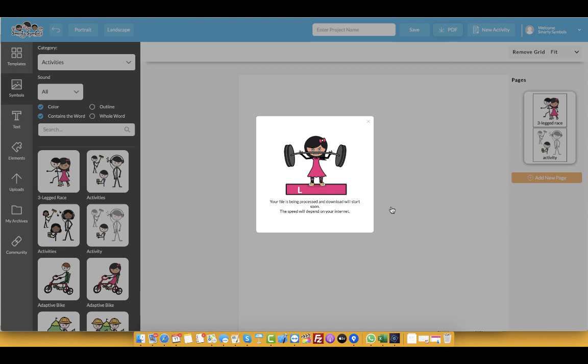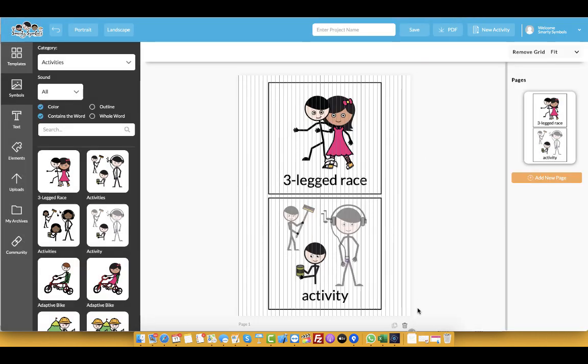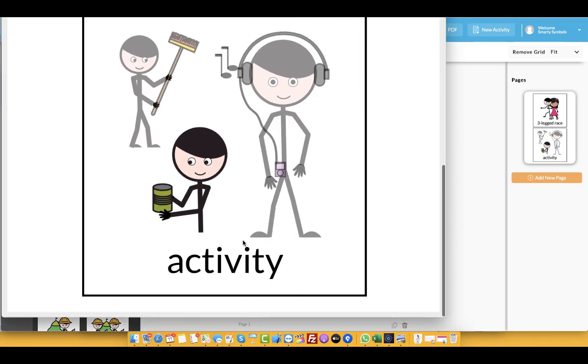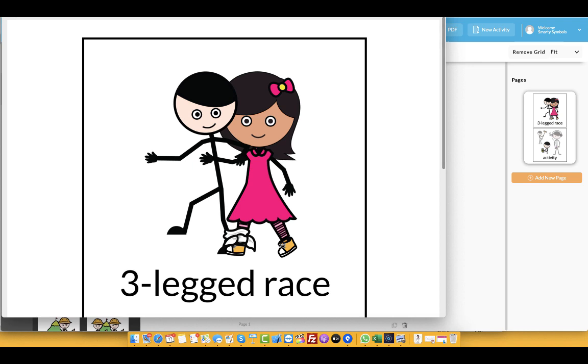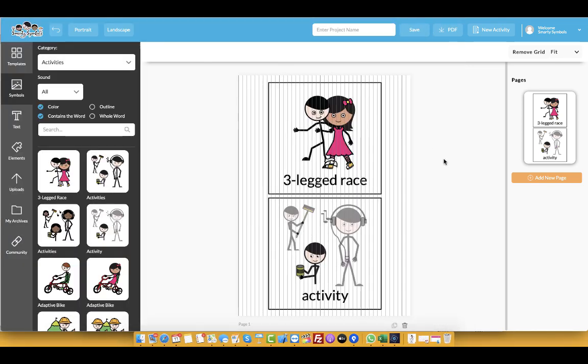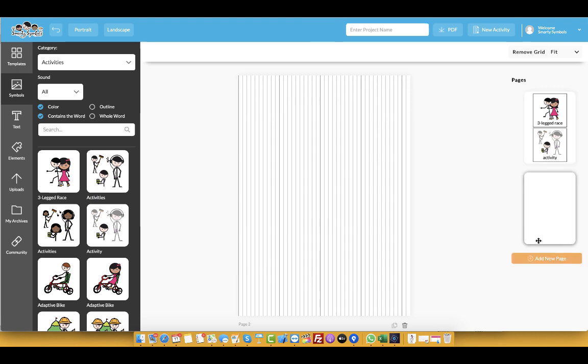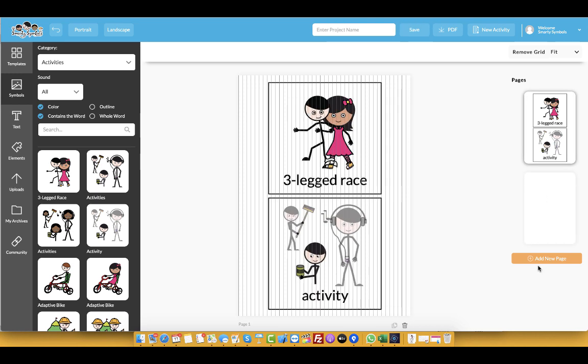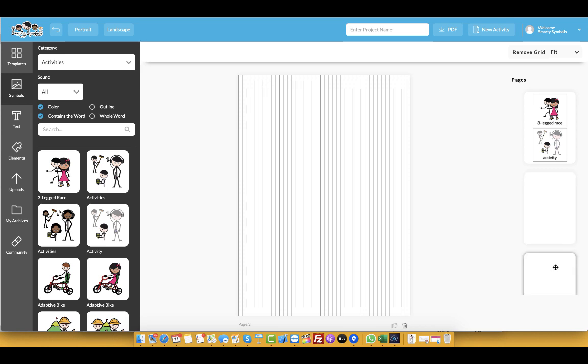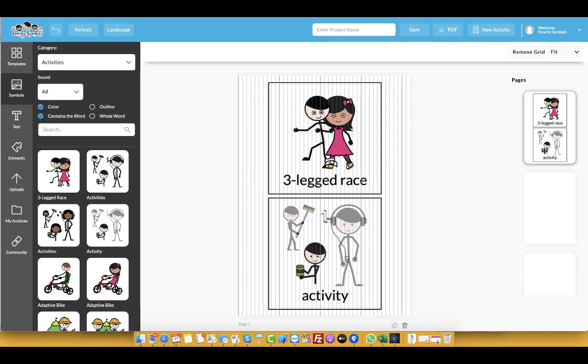You can click download PDF, and that file is going to be processed and a new PDF downloaded directly to your computer. So this is the file, which is a PDF file, 1 page. You're able to create up to 10 pages by coming here and clicking Add Page. And you see now we have page 1 and page 2. I'm going to go ahead and add a third page. You see we have a 3-page activity.